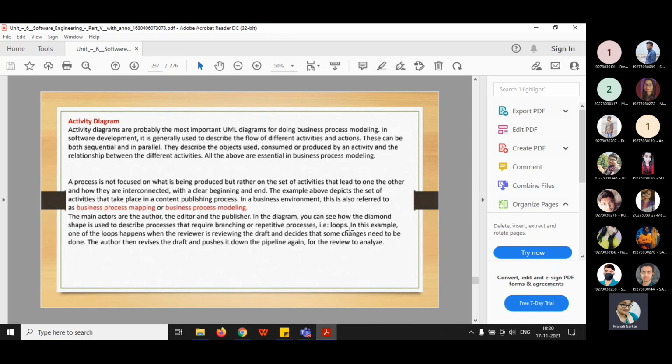A process is not focused on what is being produced, but rather on the set of activities that lead to one the other and how they are interconnected with a clear beginning and end. The example above depicts the set of activities that take place in a content publishing process. In a business environment, this is also referred to as business process mapping or business process modeling. The main actors are the author, the editor and the publisher.